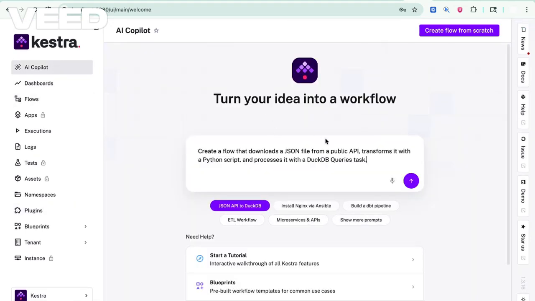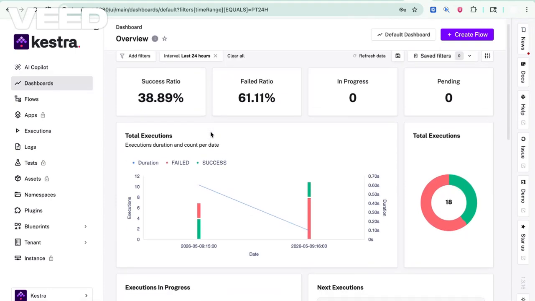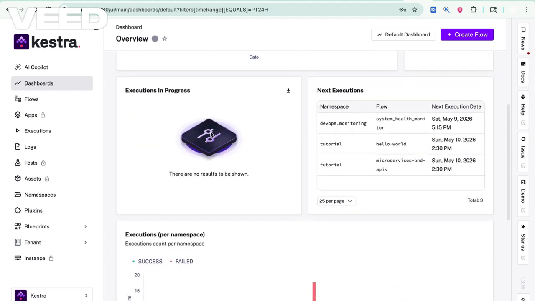Apart from that, it has this AI feature. Instead of writing your YAML file manually, you can just give it a prompt and it will do it for you. And this is the dashboard properly. How many executions did I make? So far I just did 1. This is the whole thing.